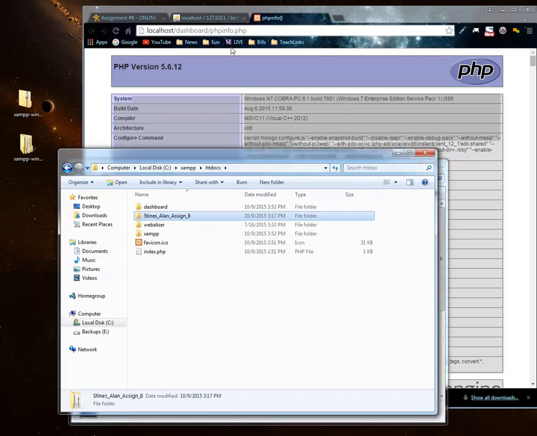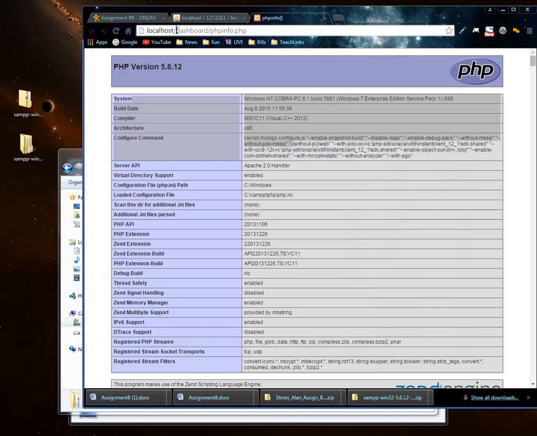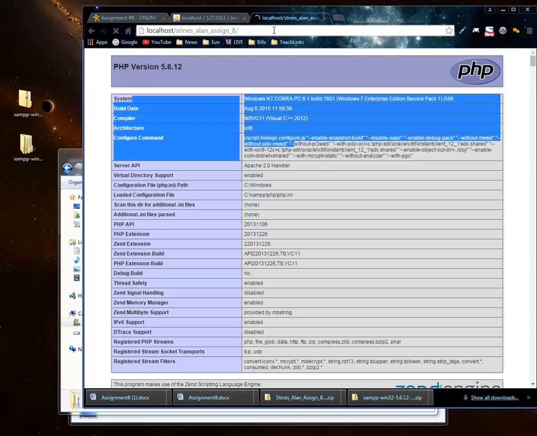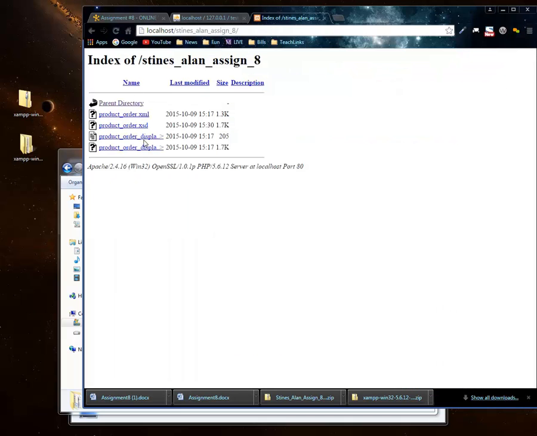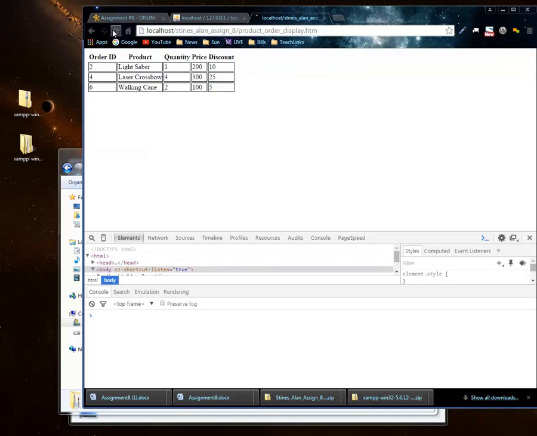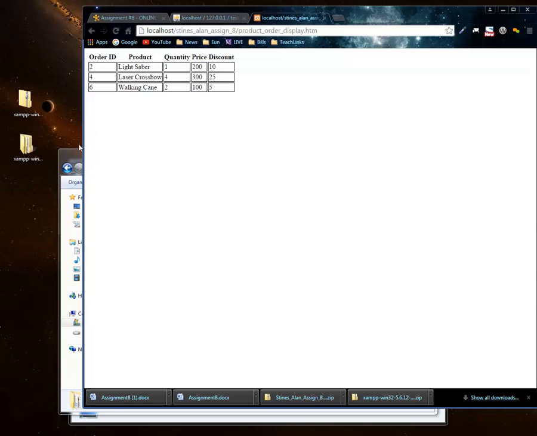So in my address bar up here at the top, it would be localhost Steins-Allen assign 8, and it shows what's in my folder. I should have just typed out the page, to be honest, but this is the HTML page, and so now it works. I don't get that cross-origin request error that was going on. When I hit refresh, it should work just fine. But that's a little bit about what XAMPP is.